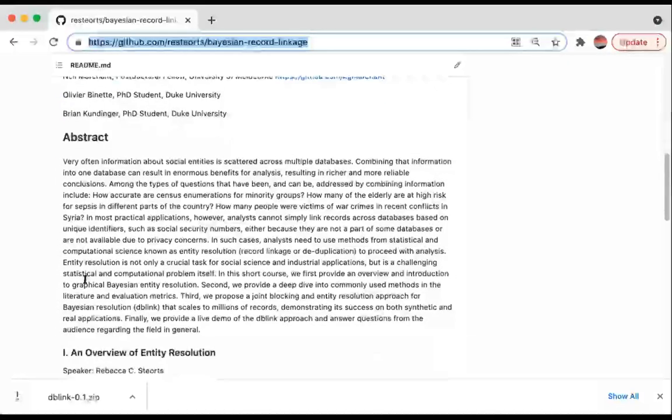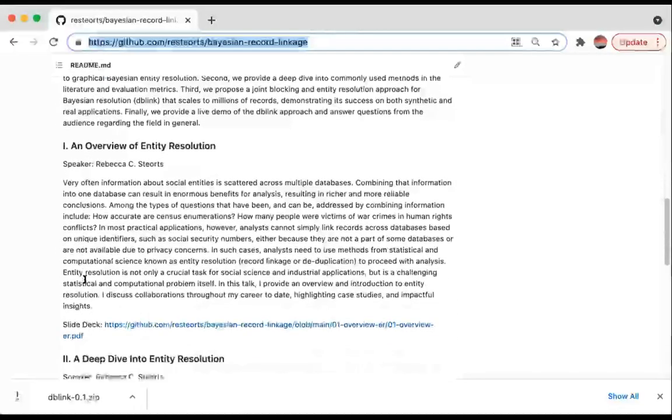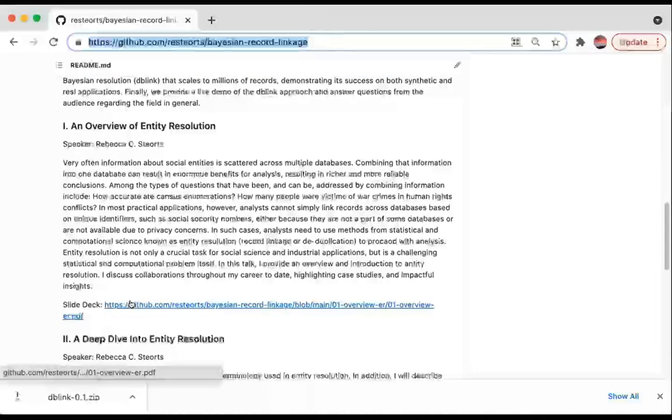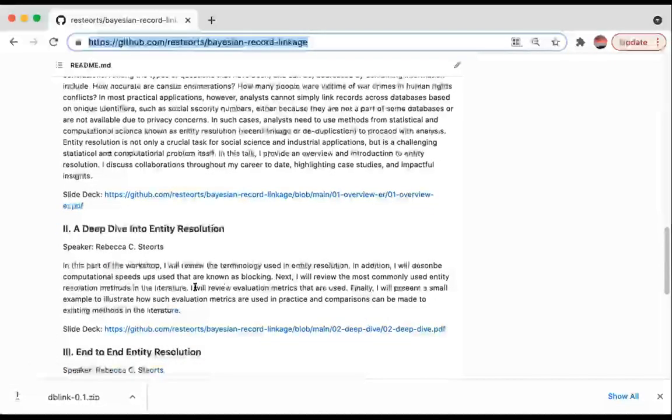And there's an abstract about what I'm going to talk about and some different overviews of the different parts. The first part is just giving an overview of the different parts of work that I've done with my collaborators, my PhD students, former postdocs, in a Bayesian type of framework. So I'm going to highlight these, especially on case studies, and try and talk about insights. There's a link to each slide deck. Then I'm going to talk about more practical different types of entity resolution that have been done in the past, and talk about evaluation metrics, and talk about a small example to illustrate how these have been used in practice and how comparisons have been done.